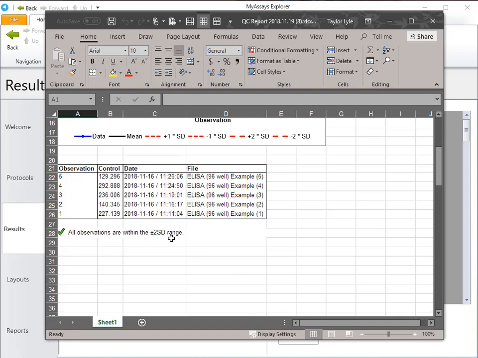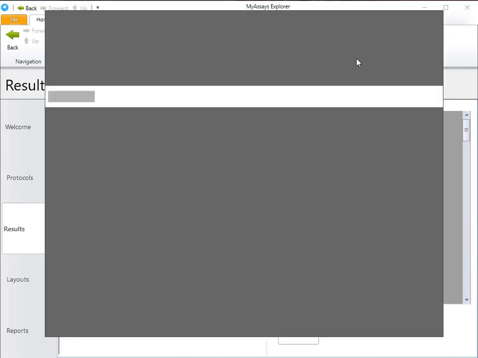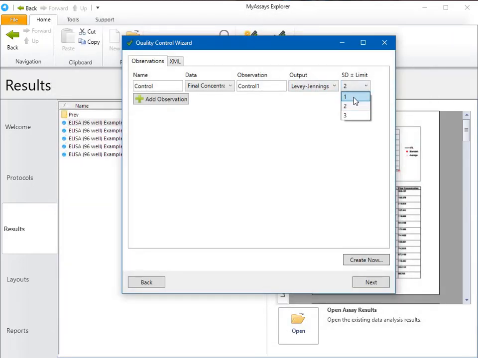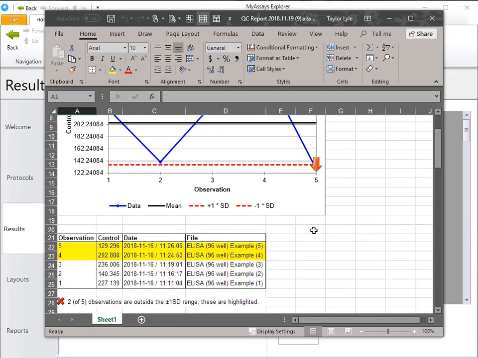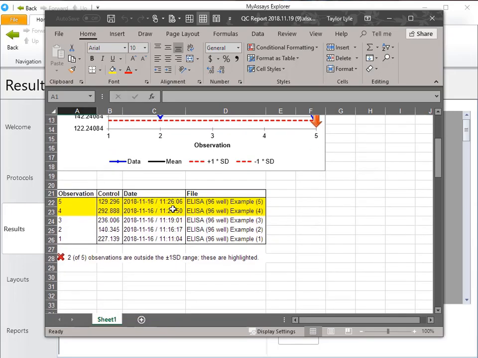Let's go back to the wizard again and change the SD limit to 1. Now on our report, you can see the same information. However, we see symbols appearing on the chart, rows highlighted, and the message here, indicating that not all of our observations met the SD criteria we specified.